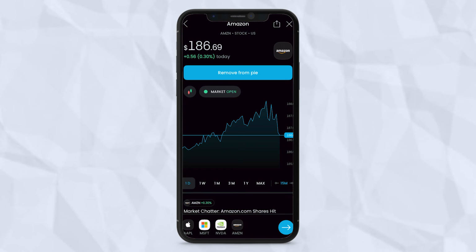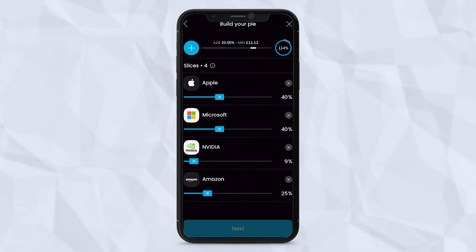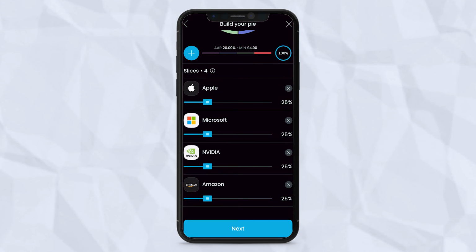Now, if I confirm these by clicking the arrow at the bottom, I'll be given the option to divide the investments I make between the shares however I want. So, for example, I could invest the majority of my money into 2 of the shares, then less into the other 2, or I could keep it all at the same amount.